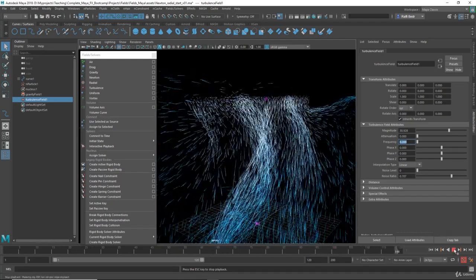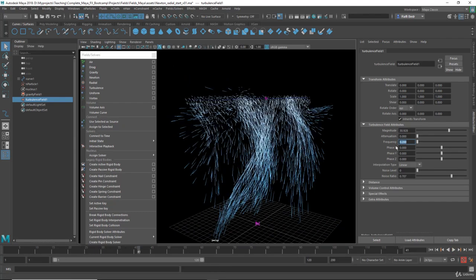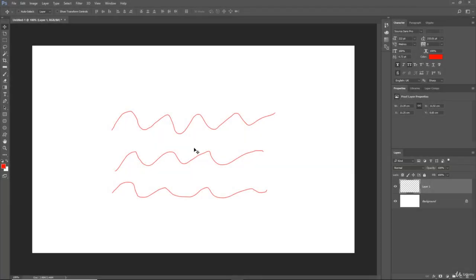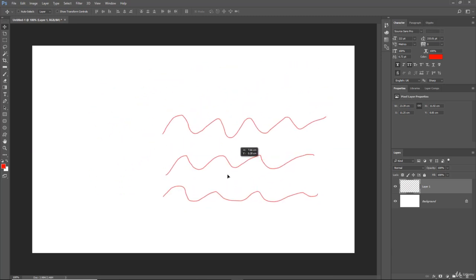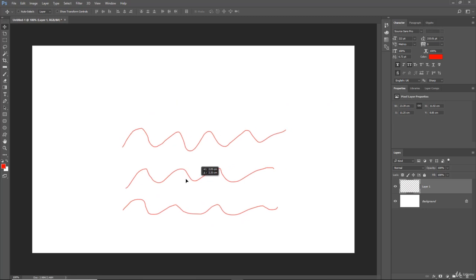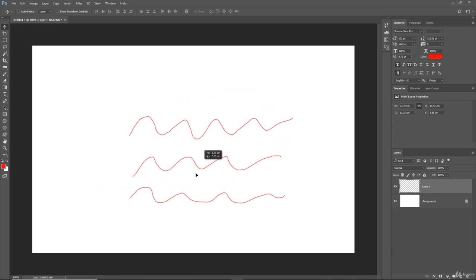And here is the interesting part. The phase X, Y, Z works like translate, okay? So you are moving the turbulence in the space. So let me open Photoshop. This is your turbulence in the space, and when you animate the phase, you are moving the turbulence in the space, and this will add a little bit of life to the particles.